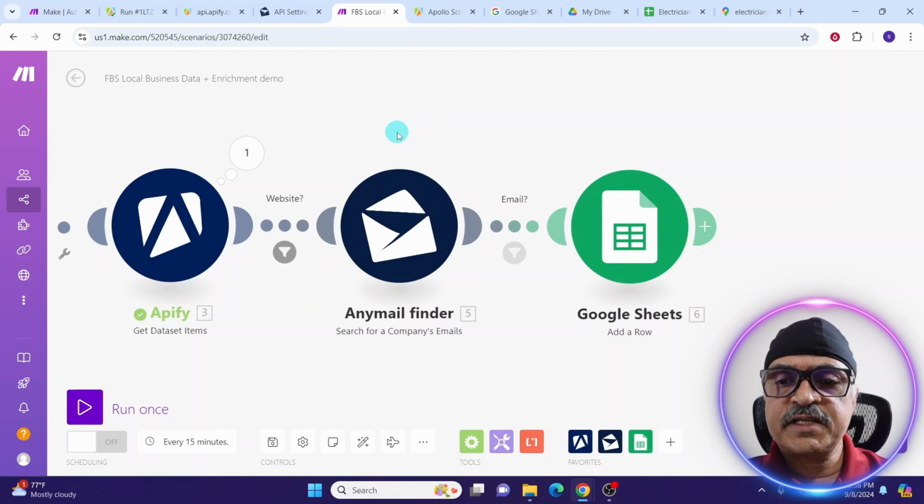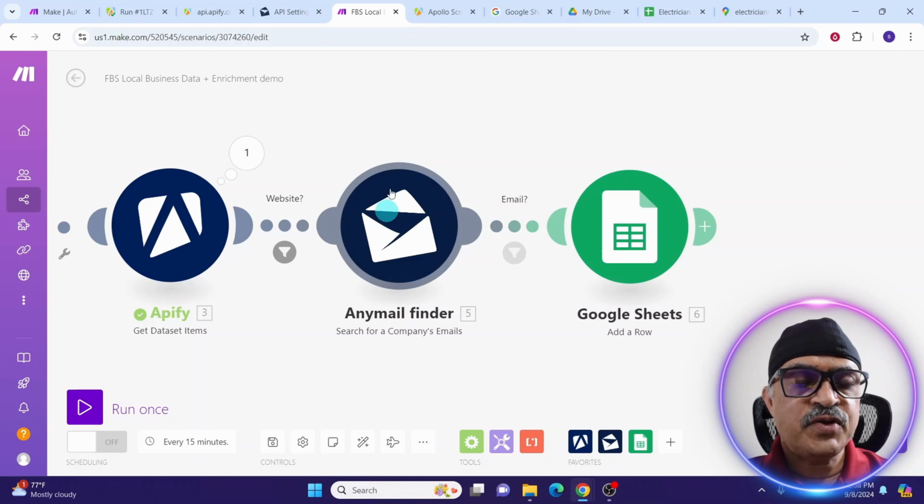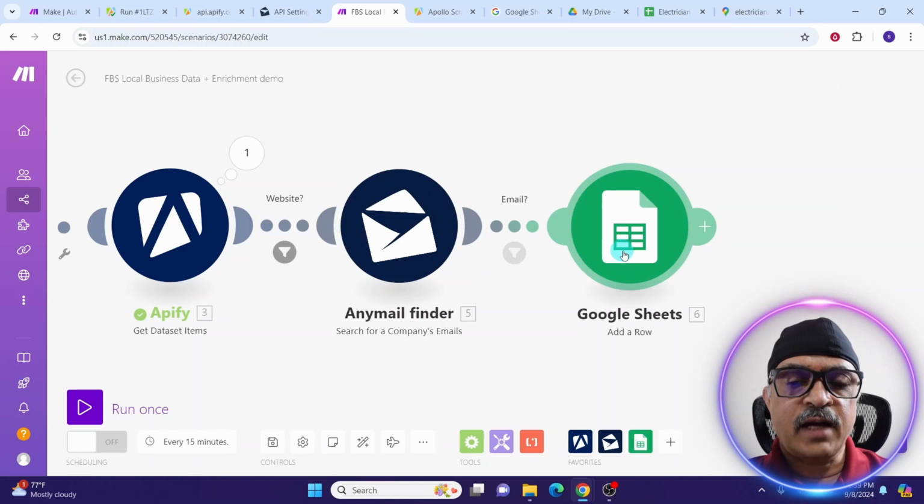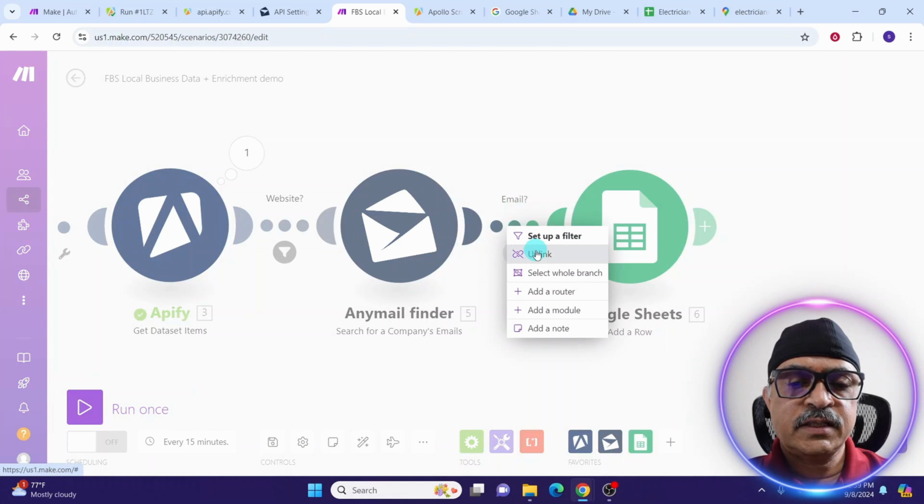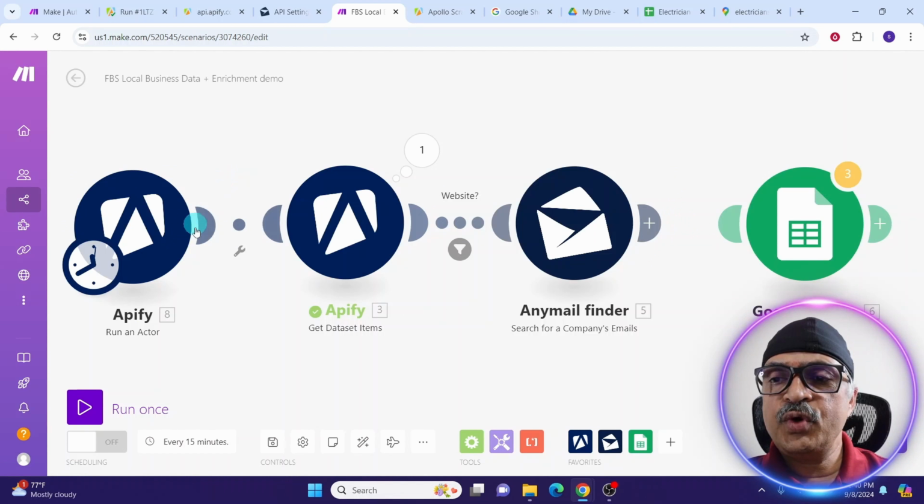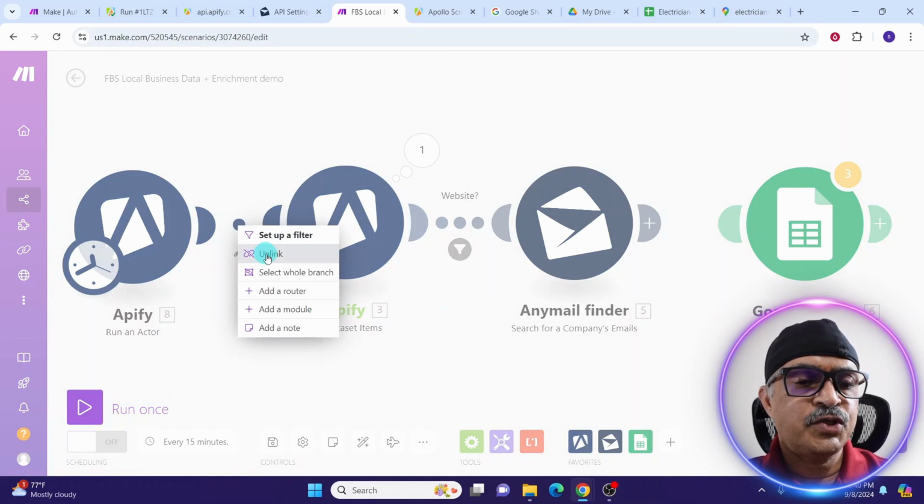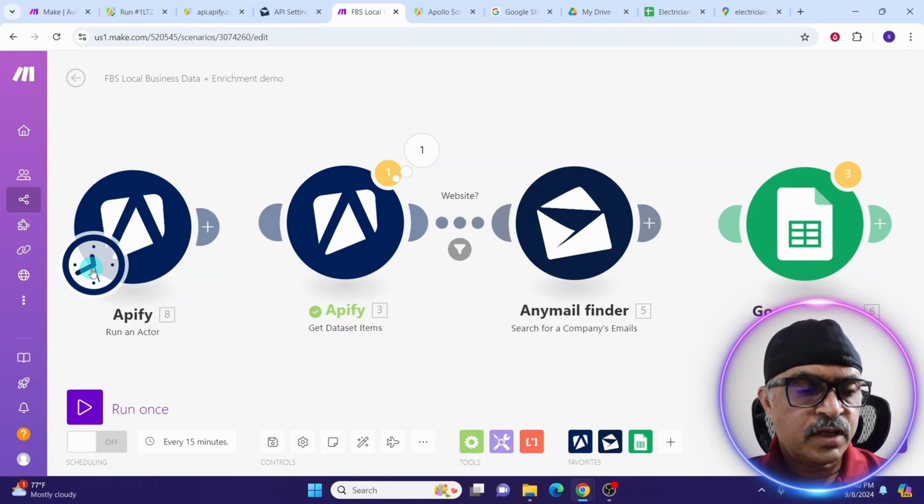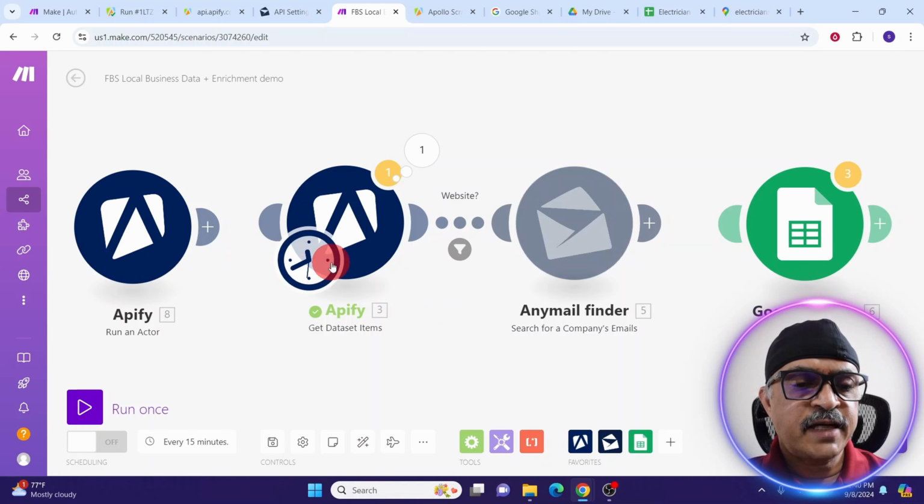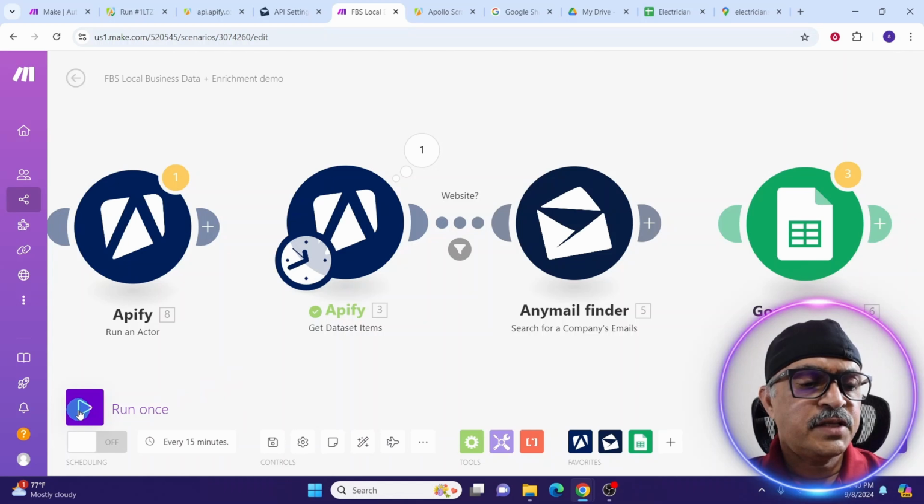Now let us test the scenario to see how the values are coming up. So far, we want to test our scenario up to Anymail Finder module. For that reason, we can unlink the Google Sheets module. Right click on this connection line here and then click on this unlink option. As you know, we don't want to run the Apify actor every time we test the scenario. To do that, let us unlink the actor module also by right clicking here and then choosing unlink option here, and then move the scheduler module to dataset items module here. Then click on this run once button here.